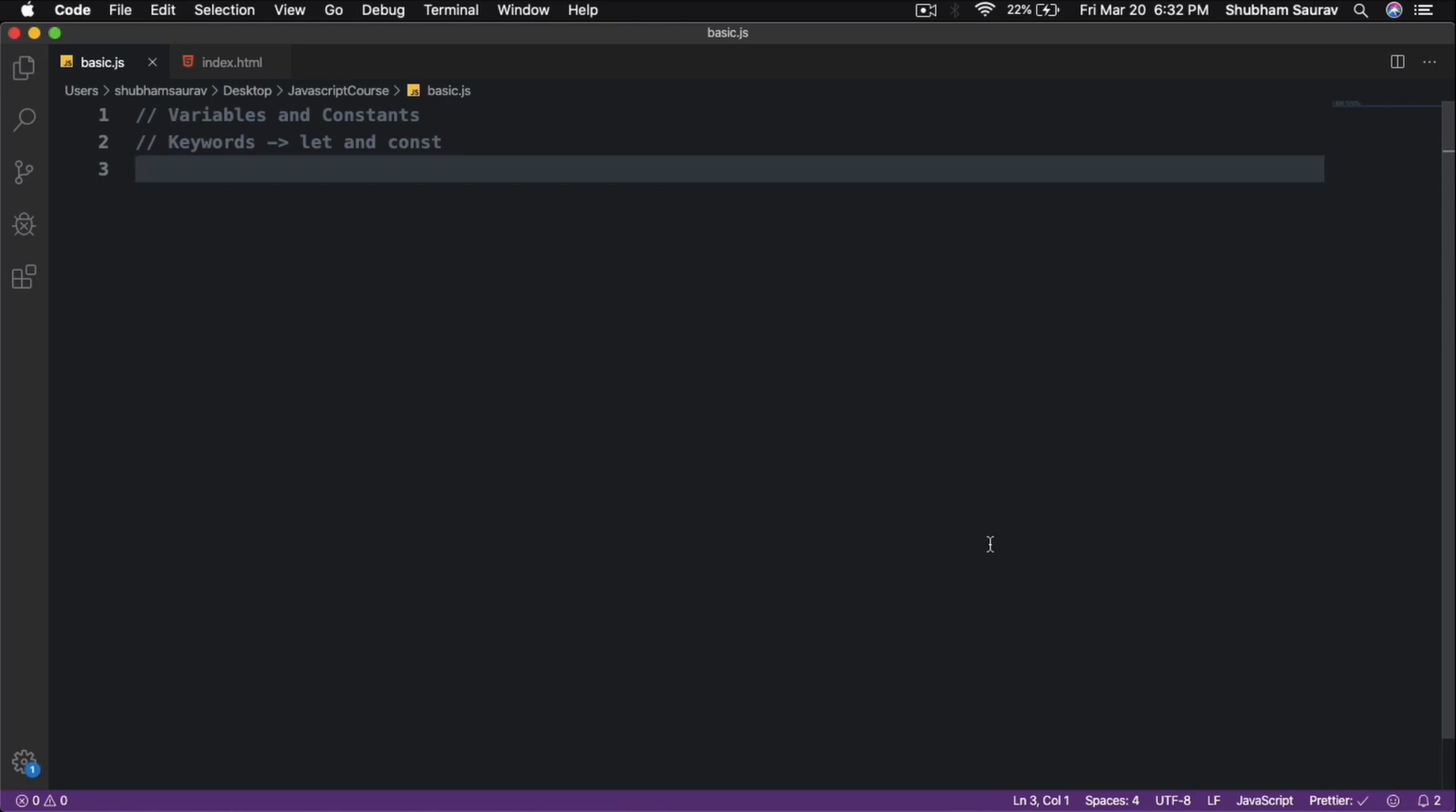Now let's get back to our code editor and write some code. To create a variable, we can use the let keyword. So let, and after that we need to type in our variable name. My variable name will be name, and inside of it I want to store my name. So I will type in my name, and then at the end of this statement, I will add a semicolon.